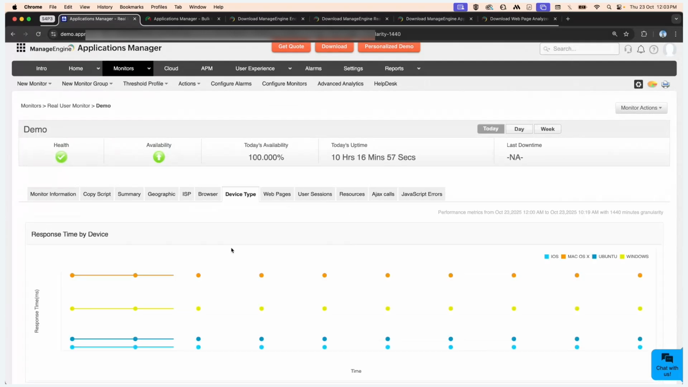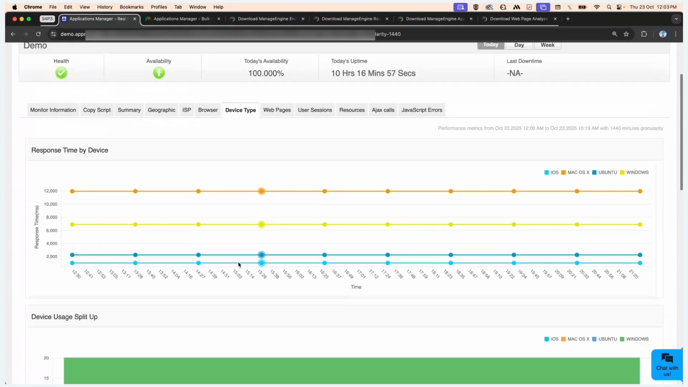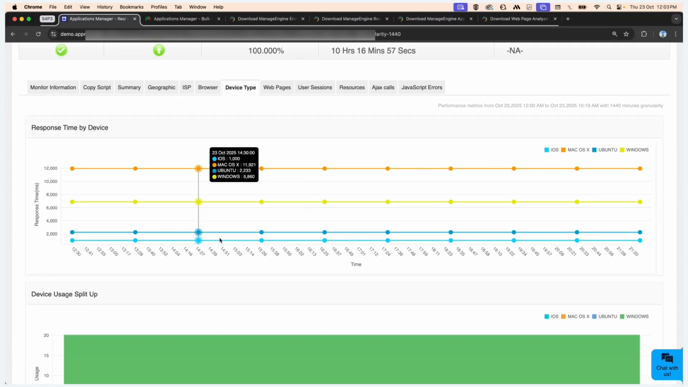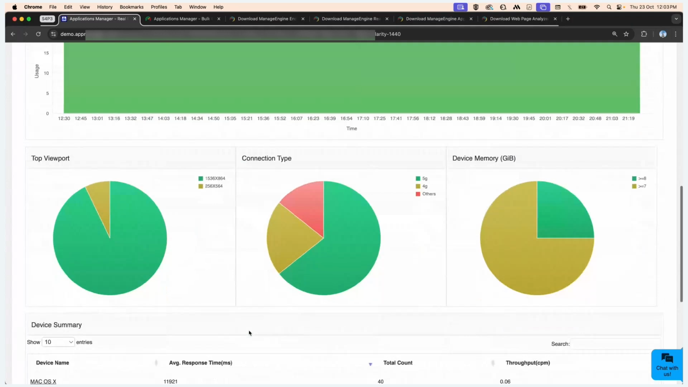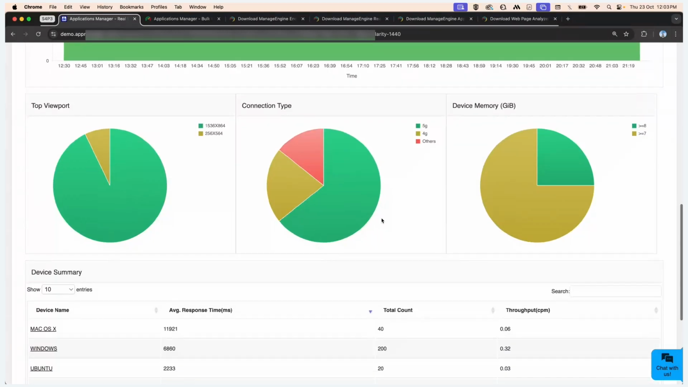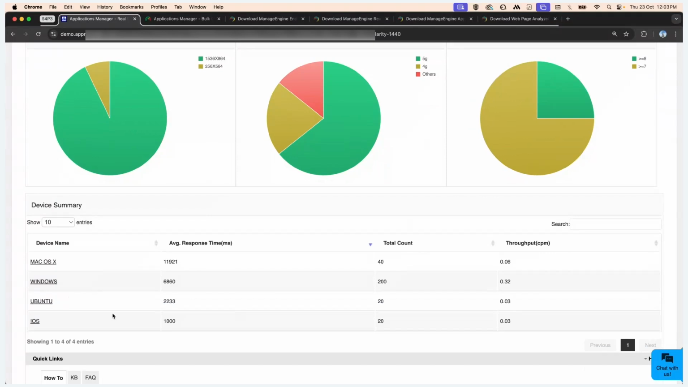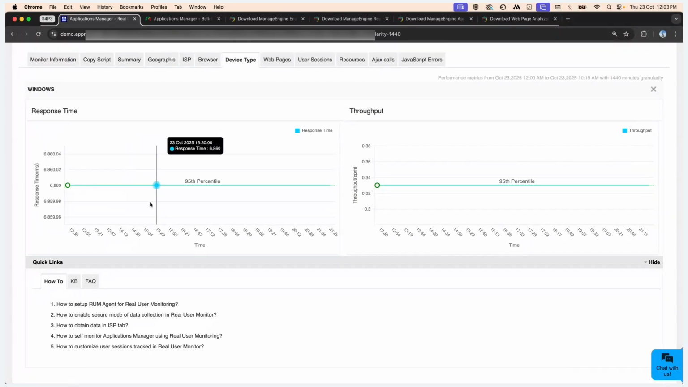And then you have the device type split up. So as we know, the website performance can differ based on the device specifications as well, depending on the RAM and the other specs. So we have a response time split up, a usage split up, and we have viewports here, the kind of connections that are made with the web page, and the device memory of each device that is accessing our website. You can check out the summary here. You can click on it, and it will lead you to a report where you can check out the response time and throughput.